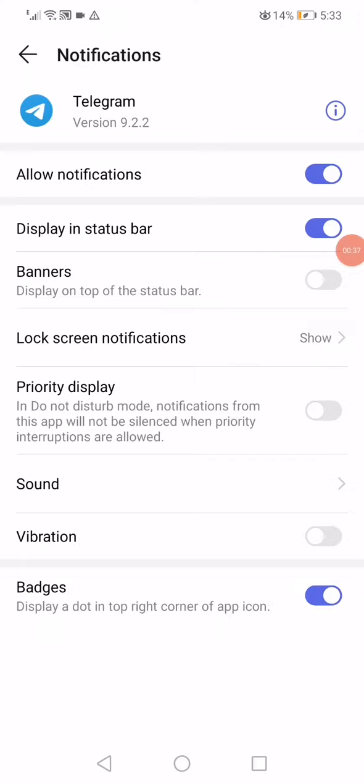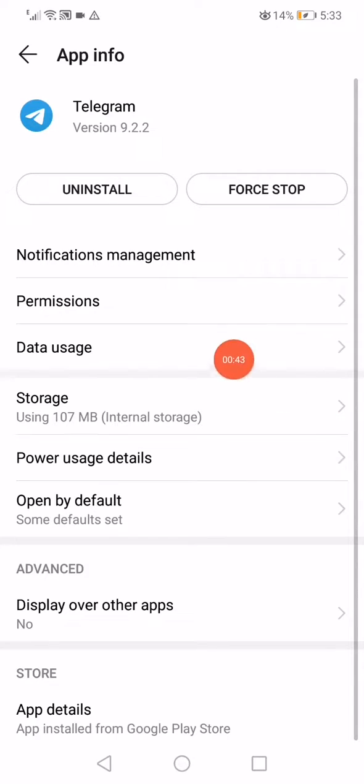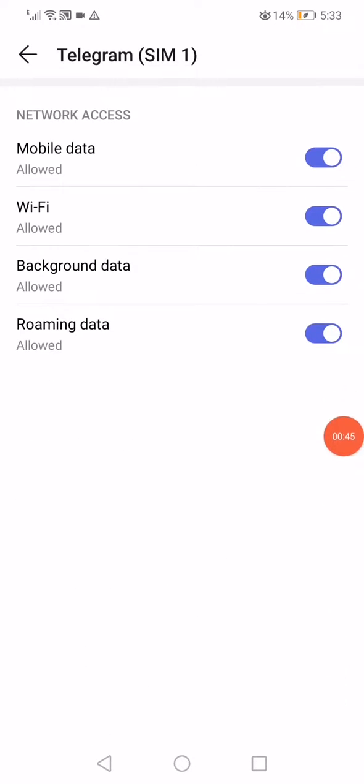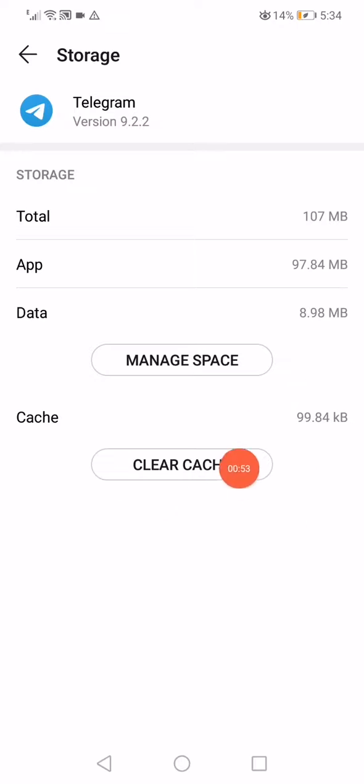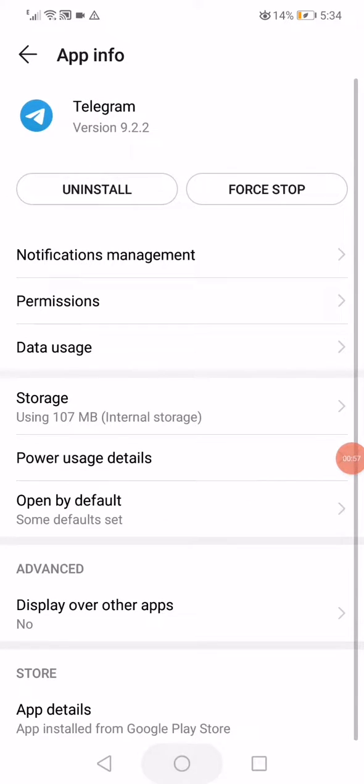Make sure that all the notifications are enabled, especially the display and status bar notifications, and then go back, click on the data usage, and then disable the background data and the roaming data, and then enable them again. Go back, now click on the storage, click on clear cache, and turn off your phone, turn it on again.